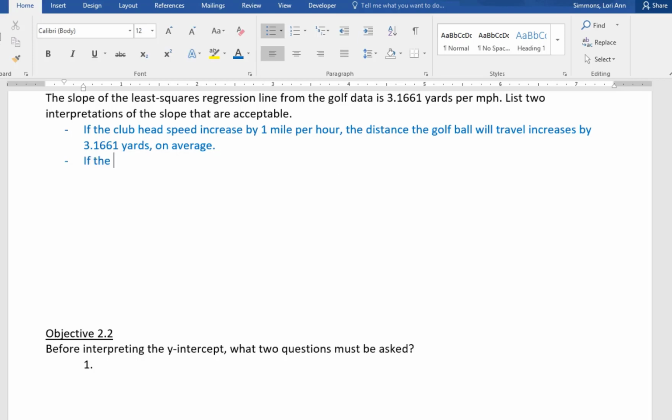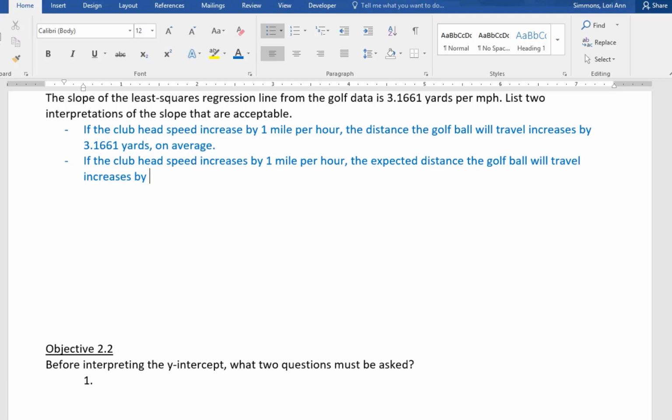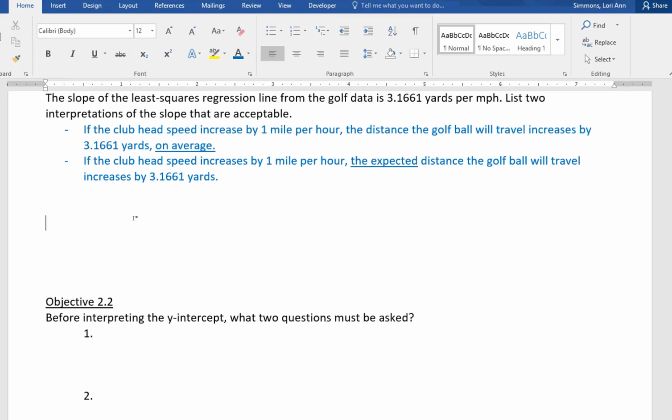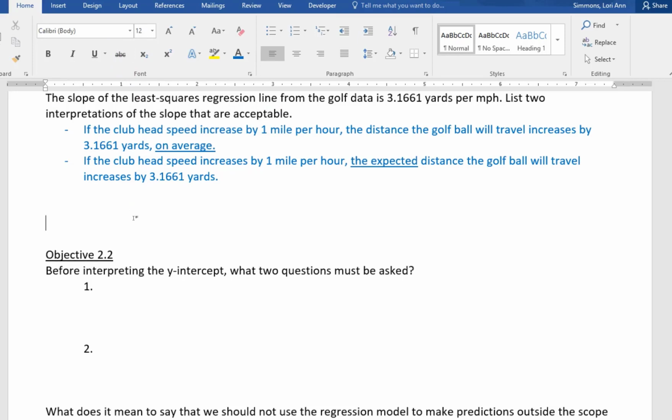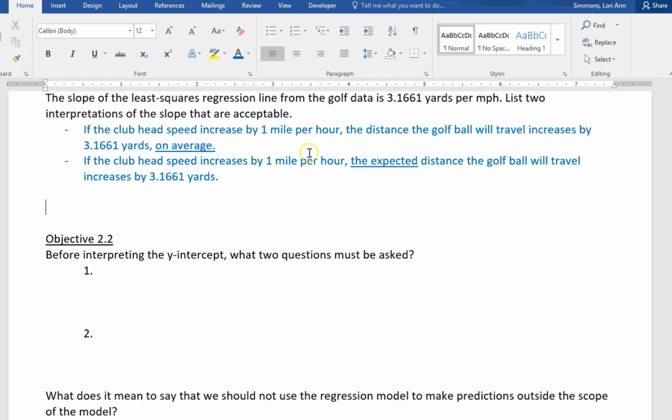Another interpretation: if the club head speed increases by 1 mile per hour, the expected distance the golf ball will travel increases by 3.1661 yards. The keywords here are the expected and on average. When you are doing this to interpret a different slope, just match up with where these are going for the y and x axes.